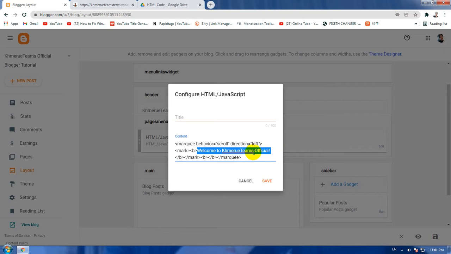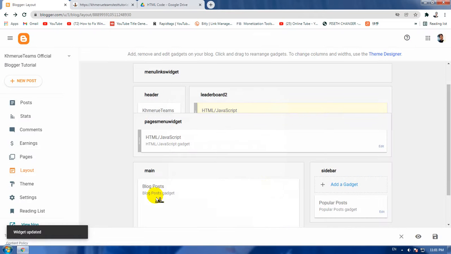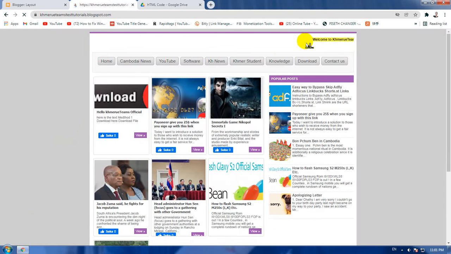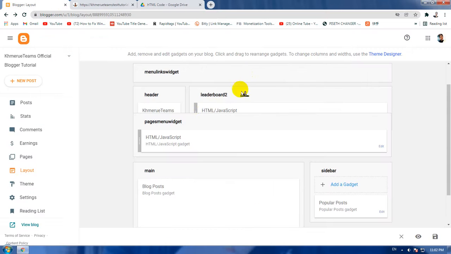And after you have already typed this word and clicked save, now we're going to refresh your page here. It is found now. It is running now. The text is running too short because we have only a short word. Just write it down. But if you don't want it appearing on the top like this, for example, I'm going to use this place to run this text.